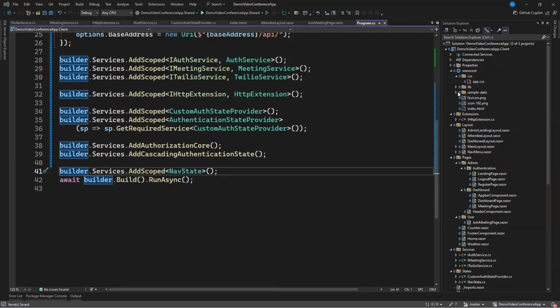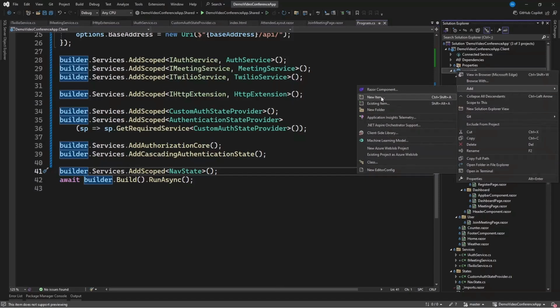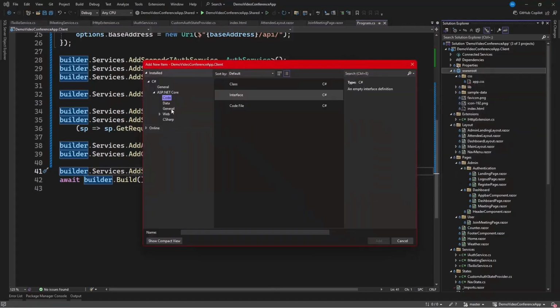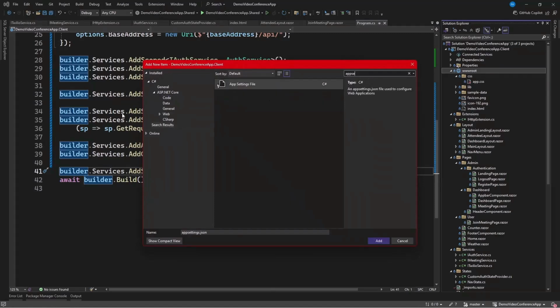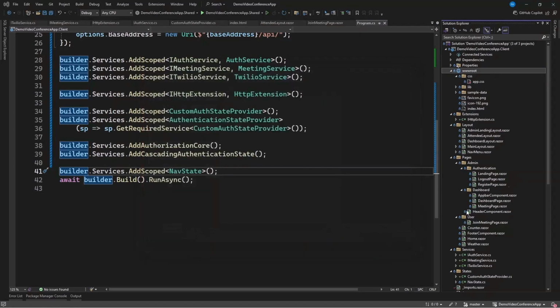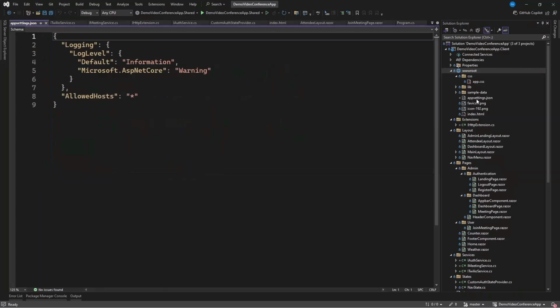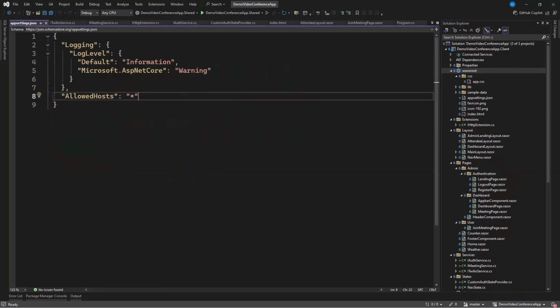We have this app settings, but in case you do not have yours, you can create a new one. I'm not having mine here, so I'm going to right click on this, then add new item. Here I can just go for app settings, so that is this one, appsettings.json. Click on add, and this will be added here. So we have default stuff created, and in that, we're going to modify and add our own.